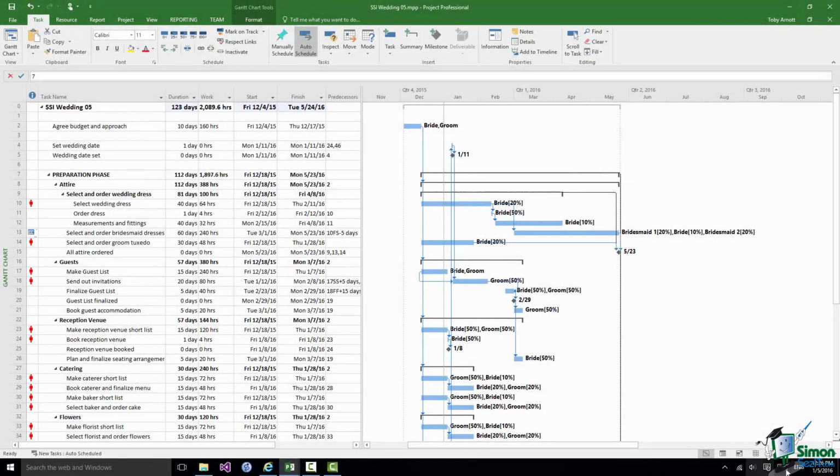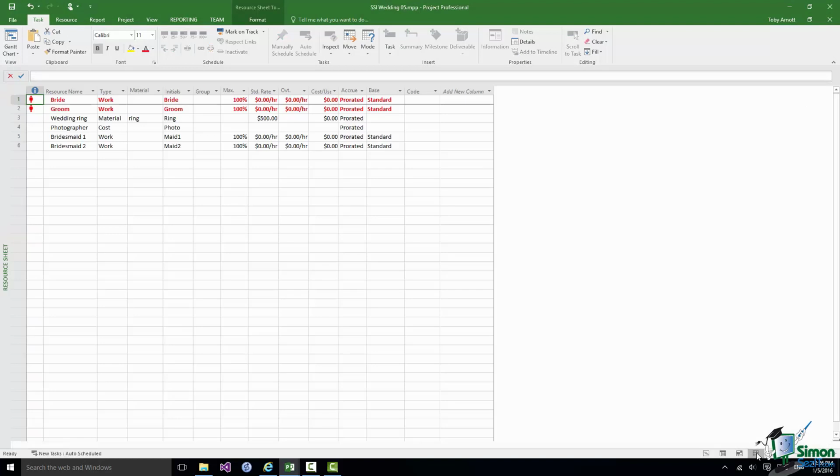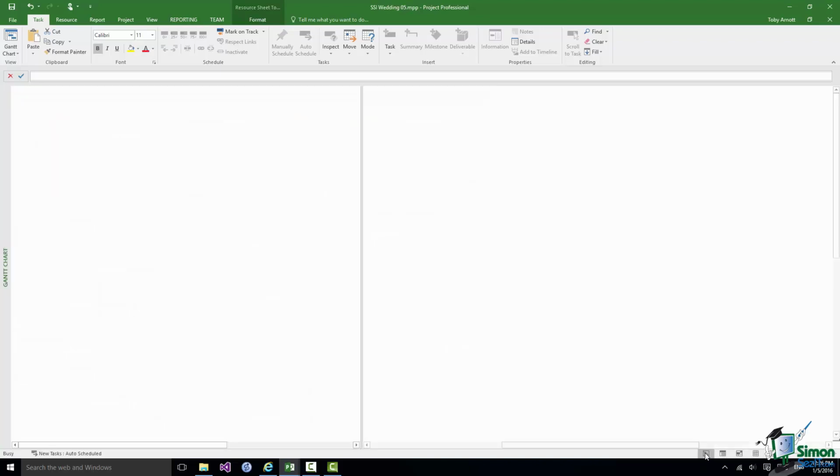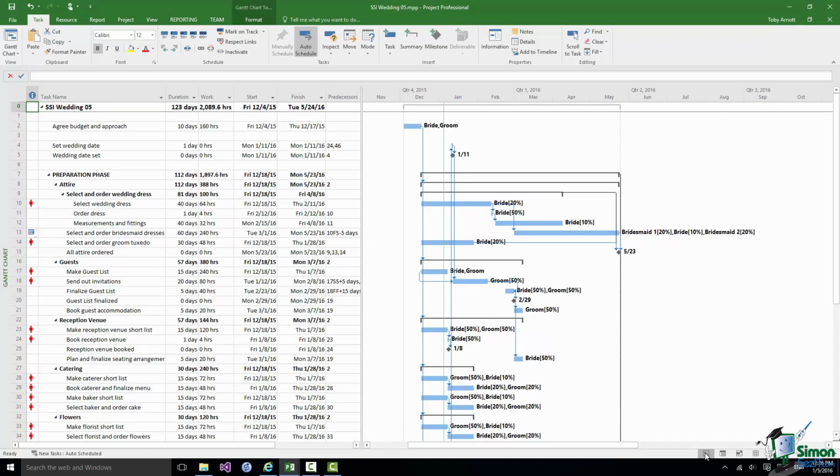Now, if I look at the resource sheet, I can see that the two resources that have an over allocation problem, that means that they've just got too much to do over a period of time, are the bride and groom, which is no surprise. And how we resolve those is what we're going to look at in the next section.